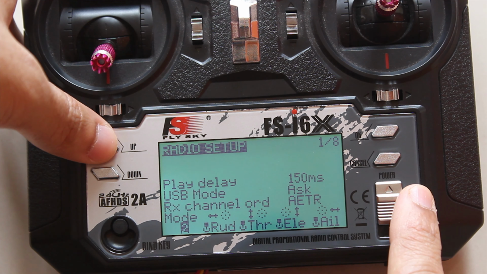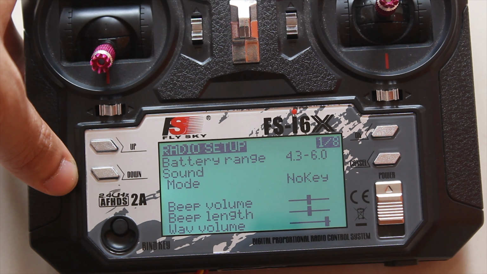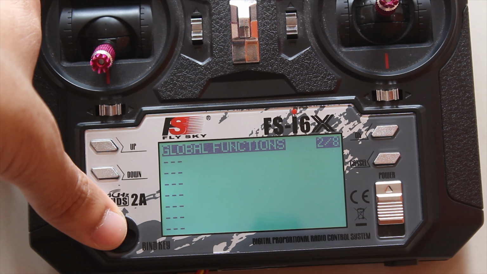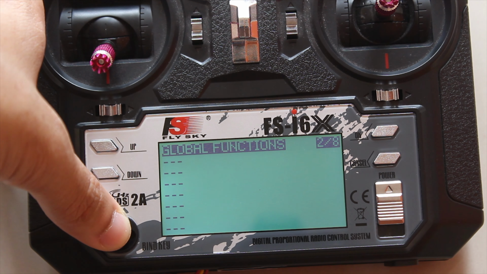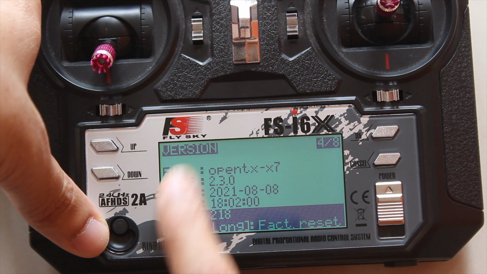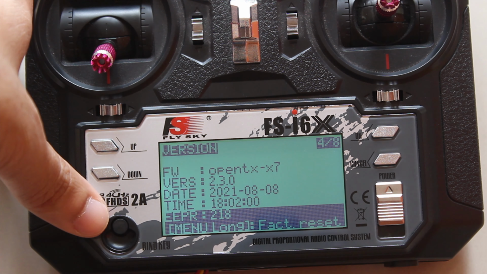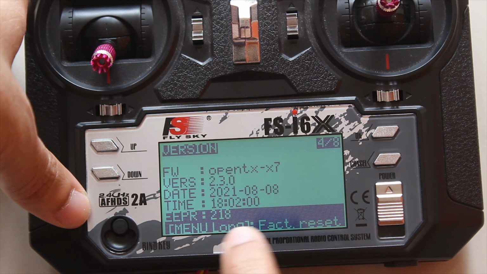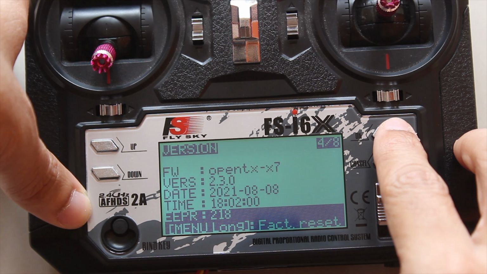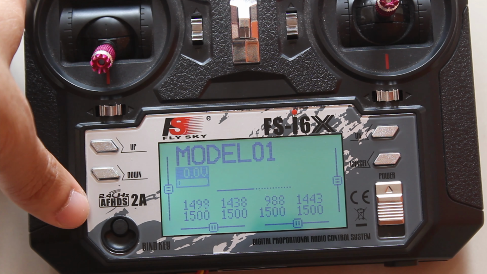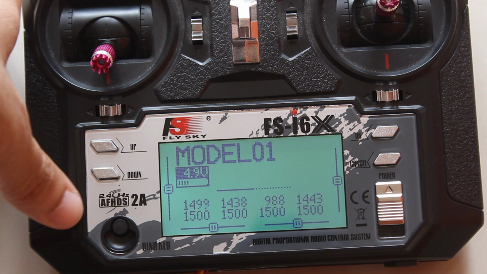So to go to the next page, you can click the cancel button. So that way the main page is highlighted. And then you can press the bind key to navigate to the next page. So the second page in the radio setup is the global functions. Then you have the trainer mode. Then you have the version screen where you can check what version of OpenTX you have. So currently we have version 2.3.0. And if you want to factory reset your radio, you can press and hold the OK button. And that way you can reset the radio.